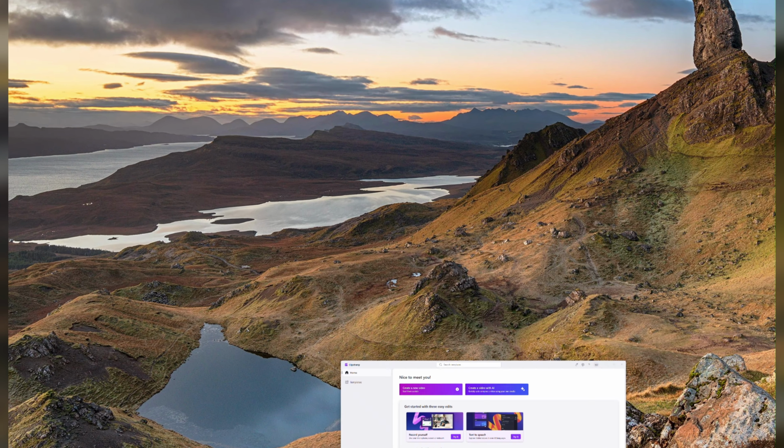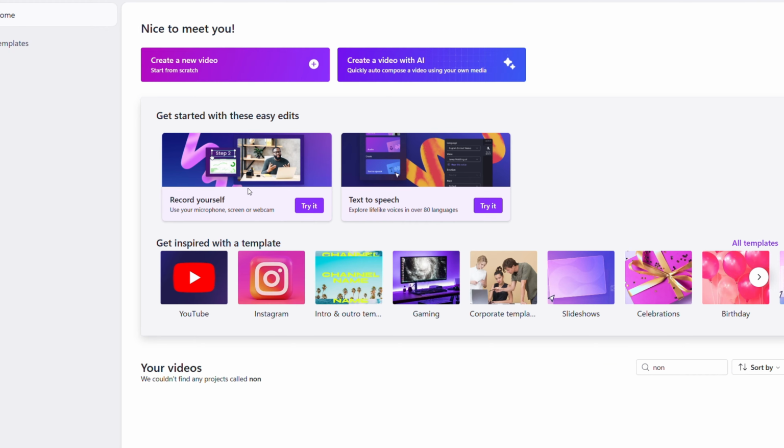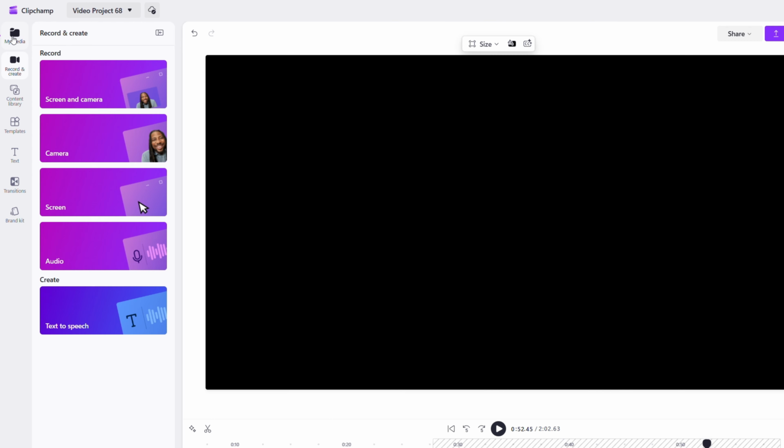Without further ado, go ahead and open up Clipchamp if you haven't already. If you need the steps on how to optimally set up your Clipchamp, post in the comments below.